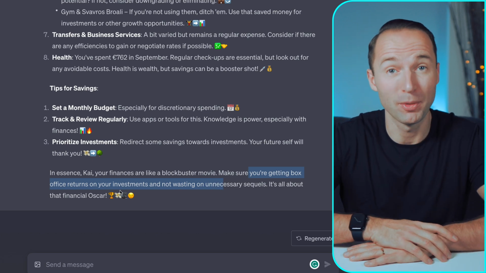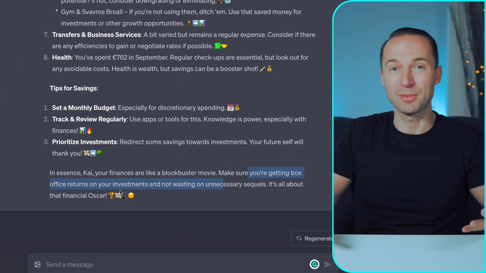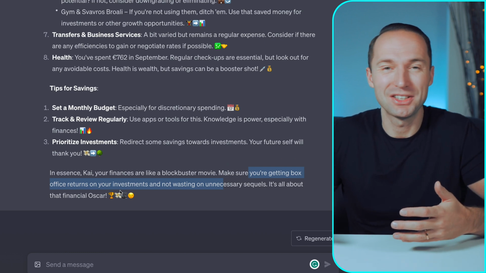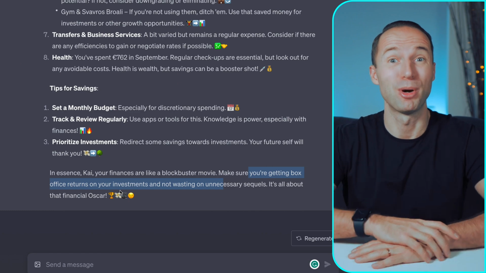So obviously I only fed it one part, which is my expenses. I didn't give it my overall income plus my overall net worth. I could do that as well. But honestly, you can see just once again the power of how you can use the vision part for so many other purposes out there.